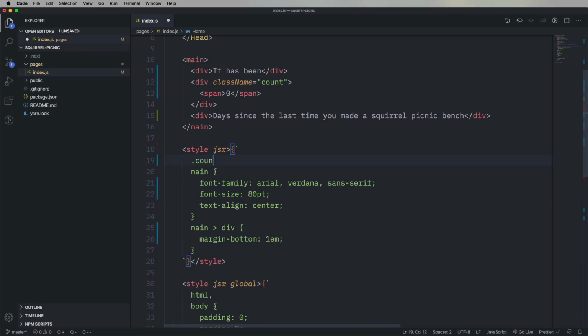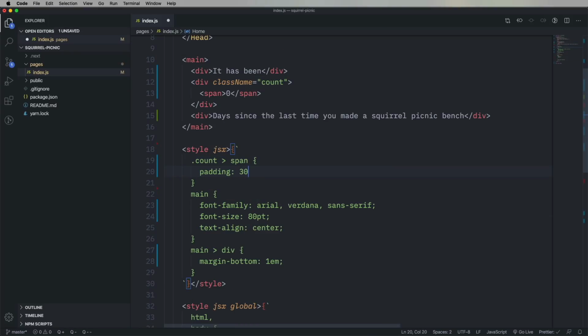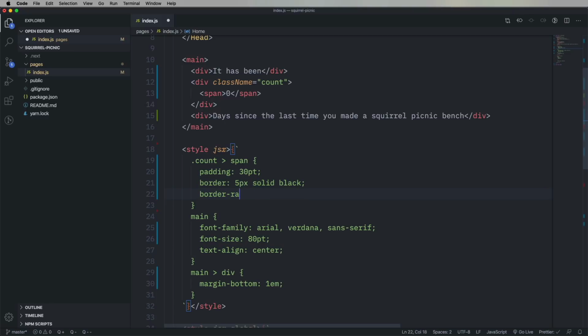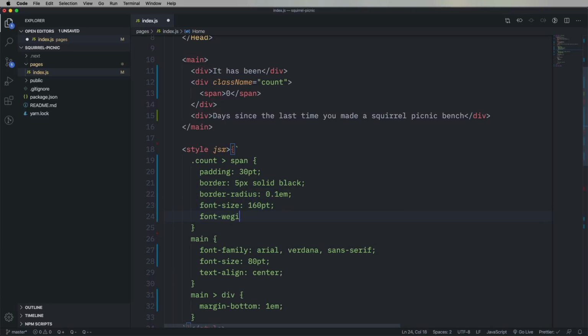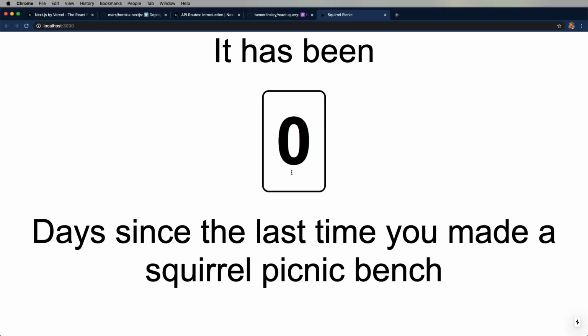Okay, let's add a new class to the 0 so that we can then style that. Let's make it look like a sign. Give it a little radius border around it. Nice big font. Looking good. Okay. So now how do we put this on Heroku?